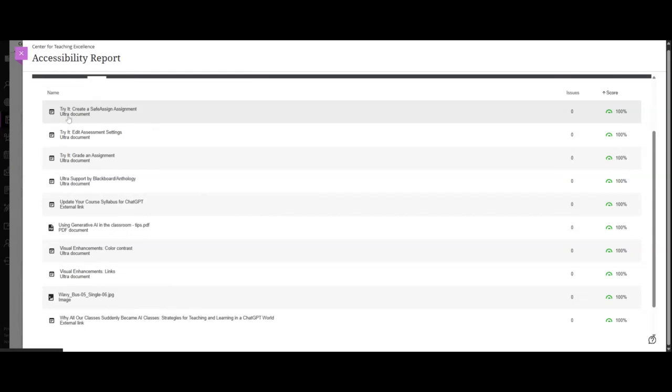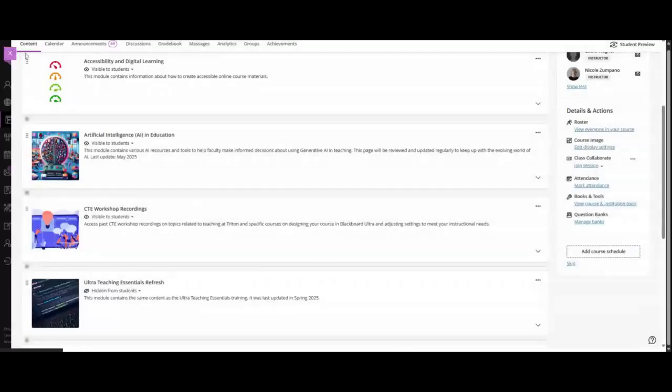So when you say Ultra document, that means it was created in the rich text editor in Ultra. That is your create content and putting it right in the text editor without uploading anything. It's just using the text editor. And people go, well, it says this is what I need to fix, but it's going to take me forever to search for that through the course. So you take note of the name. So try it, create a safe assignment.